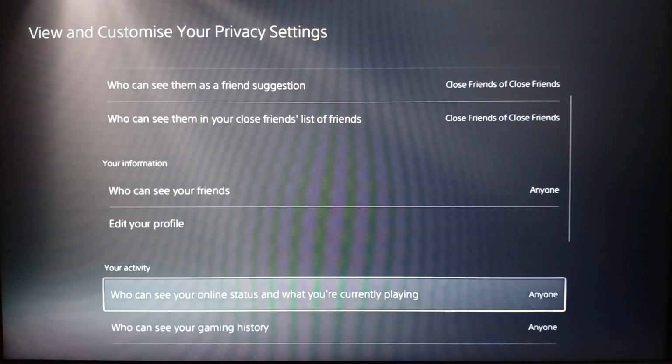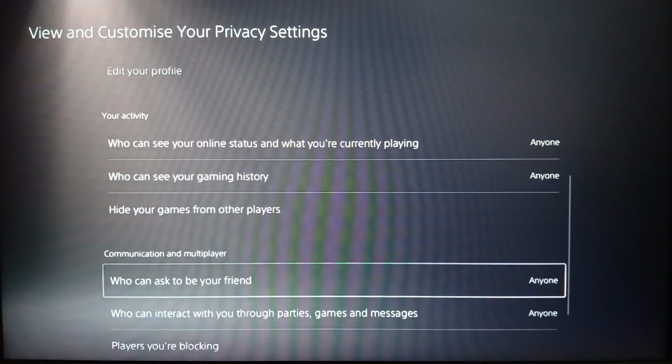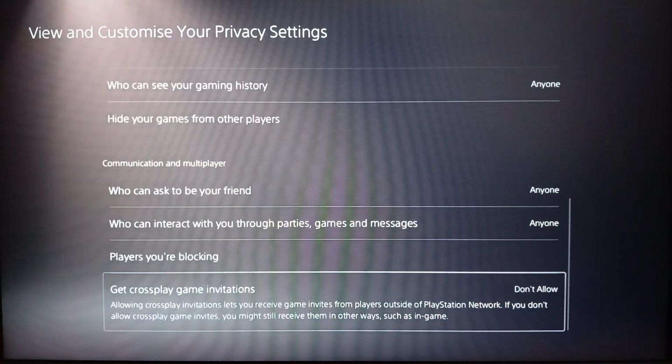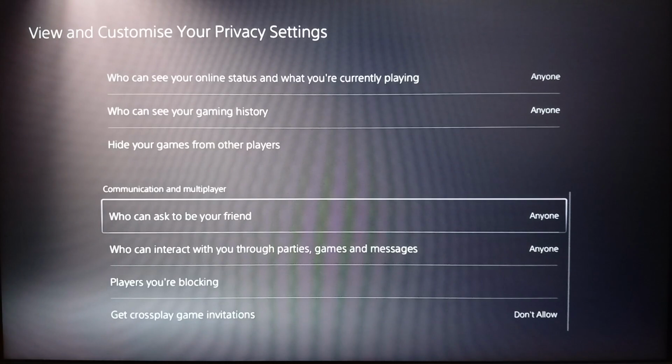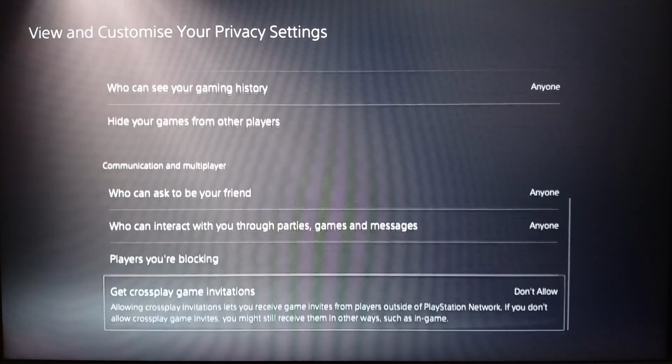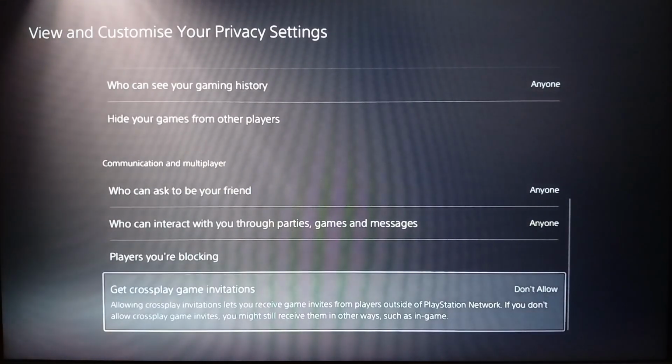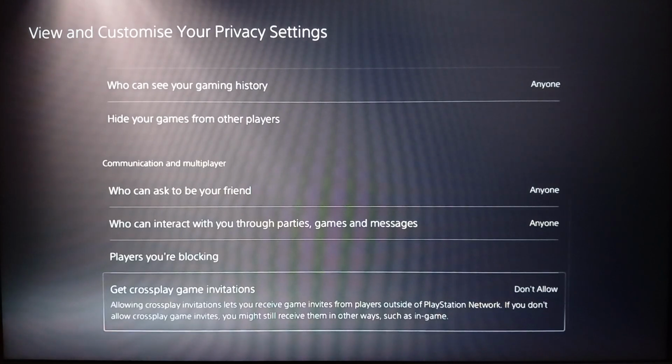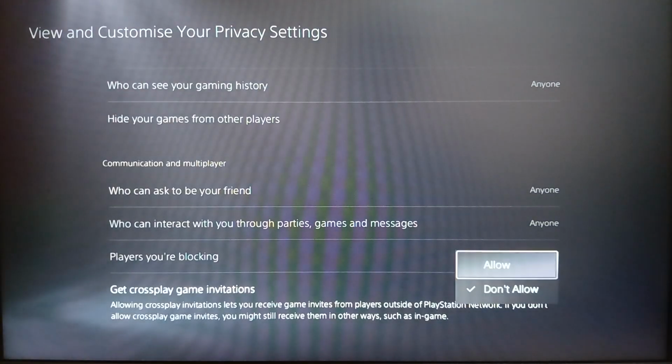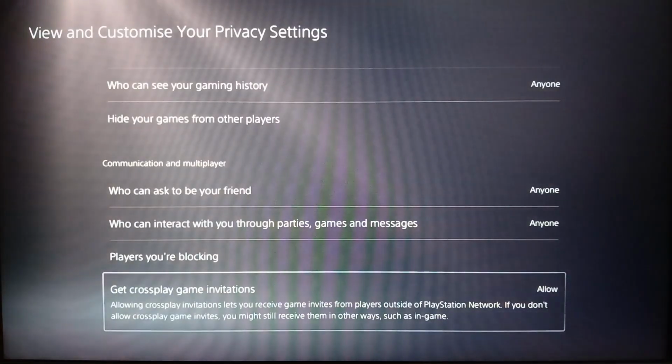So just go ahead and scroll down until you find here under communication and multiplayer, you're gonna find get crossplay game invitations. Allowing crossplay invitations lets you receive game invites from players outside of PlayStation Network. So go ahead and click right here and make sure you click on allow to allow crossplay on your device.